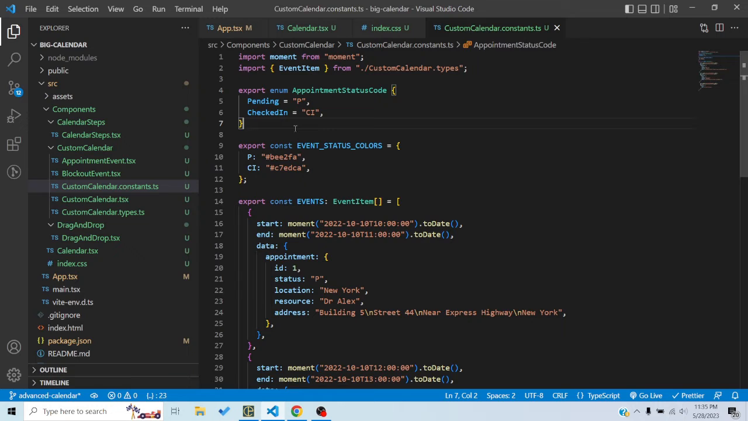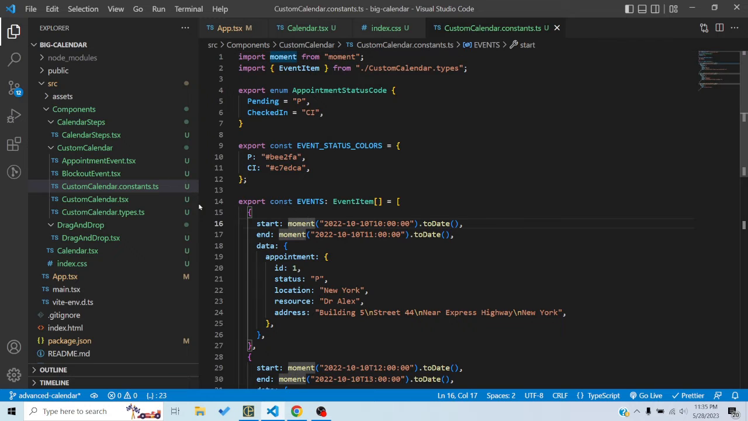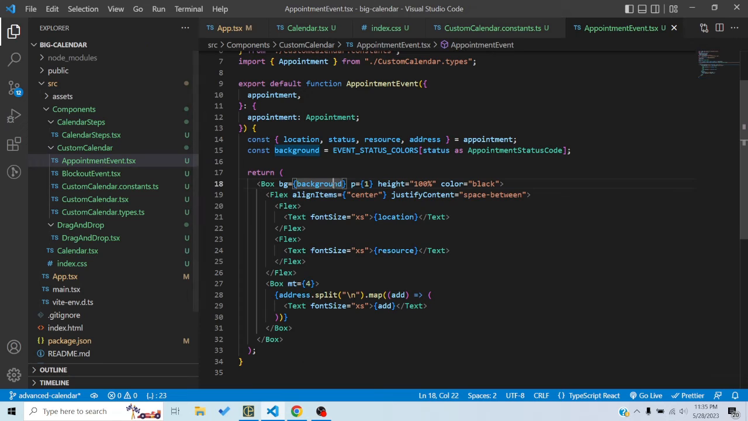But within the appointments as well, I would want the pending appointments to have a different color, so that the person viewing the calendar can know that, and the checked in appointments to have a different color. So I have got this event status colors map, which I will use. For these two appointments, one has the status pending and one has the status checked in. I'm basically trying to show you the possibilities of what you could do. I have got two components, one for blockouts and one for appointments, which you will see in a while when I map and use them.